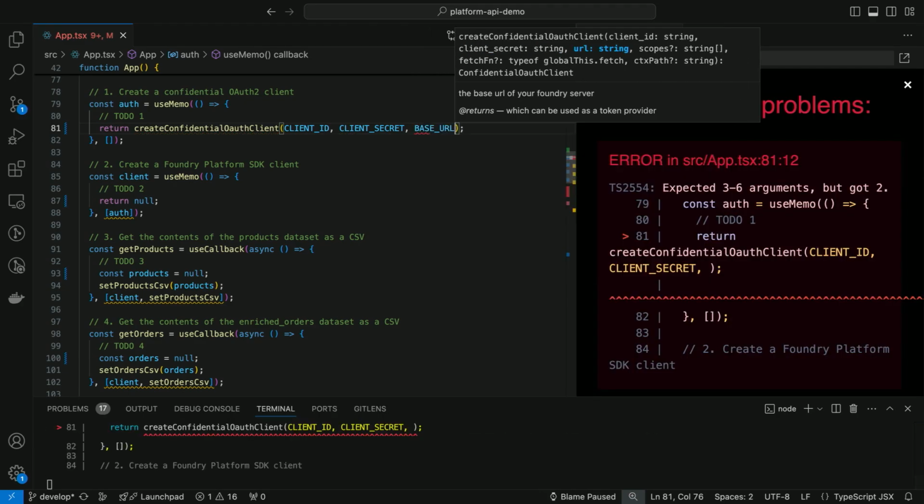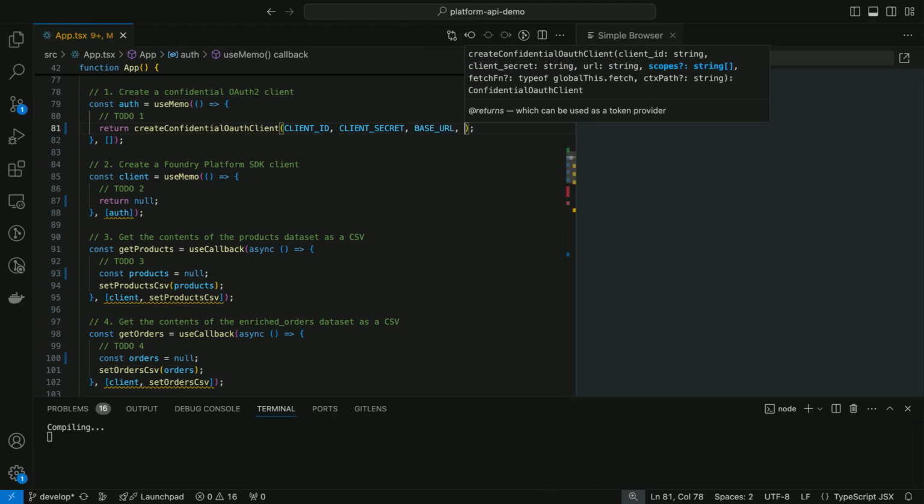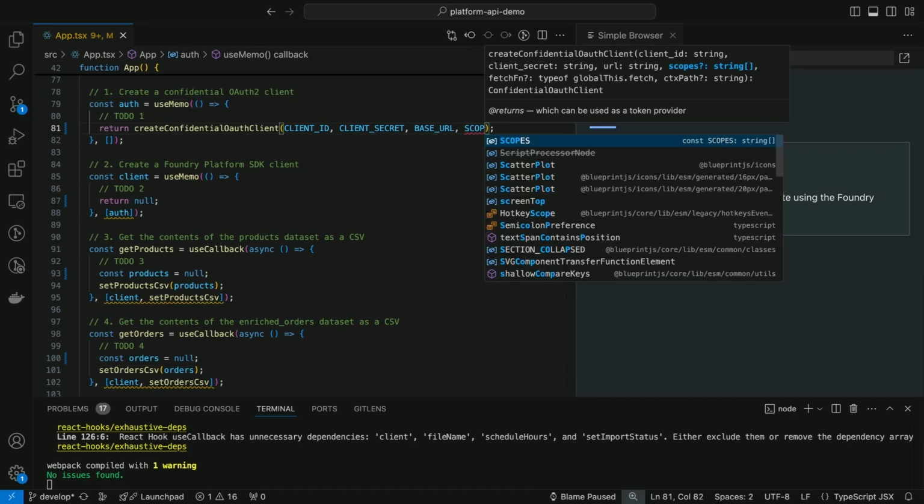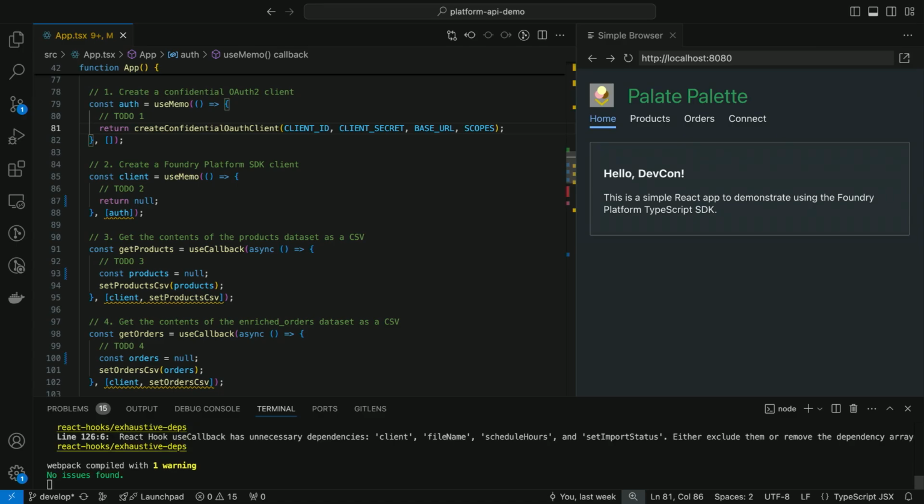We need the base URL of that, so that's the Foundry stack that I'm going to connect to. And then we also get the option here to provide some more scope. So although I've already scoped down the user, I could scope this session even further down if I wanted to. I've got those pre-configured. So now I've got that one line of code hides a multitude of complexity.